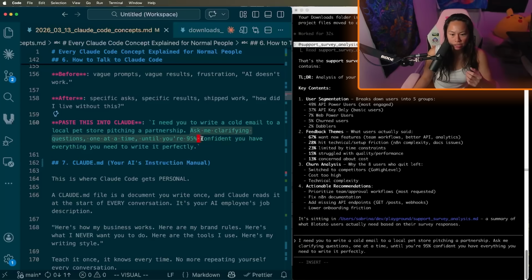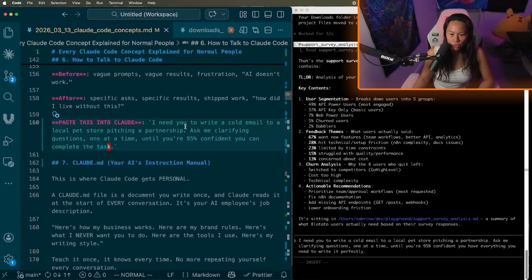This is what I like to add at the end. Although this is a little bit wordy, I might rewrite this. Okay, so this last part is what I add. Ask me clarifying questions, and one at a time until you're 95% confident you can complete the task. I use this all the time in many different contexts, and it's a really great way to just throw out the general task you want, and then you refine the context interactively back and forth with AI.